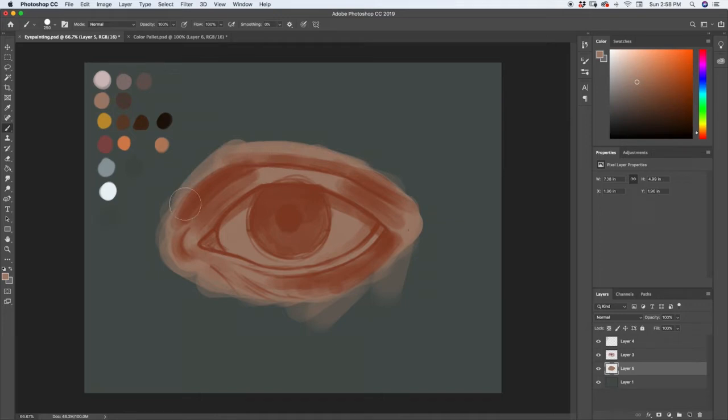Maybe we'll add a little bit more color up here. Add some softer edges. All I'm doing to create these softer edges is not pushing as hard. I'm just pushing very lightly on my drawing tablet. And that's what's creating that transparent looking paint. It's just pushing lightly.